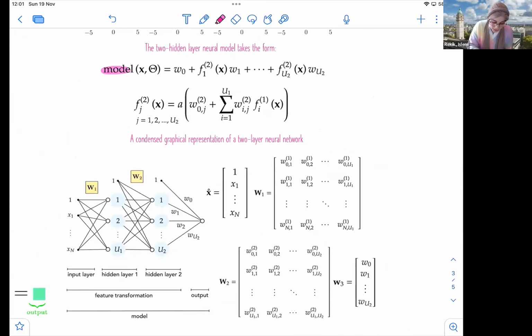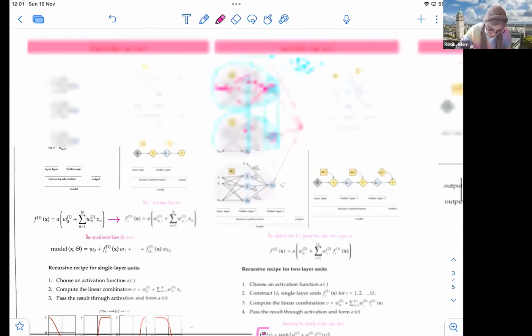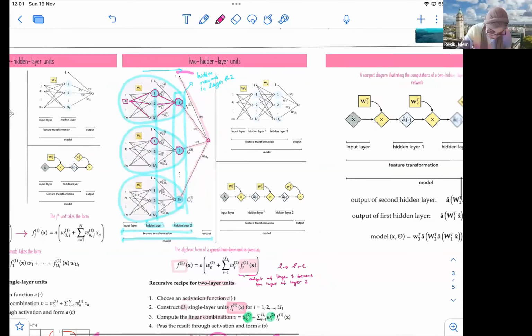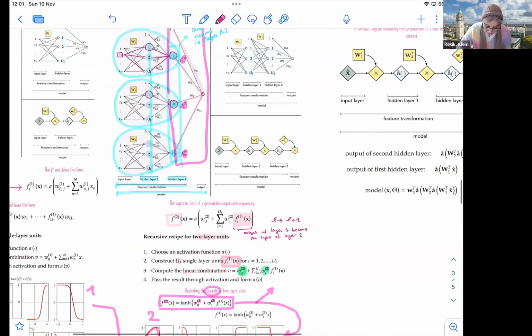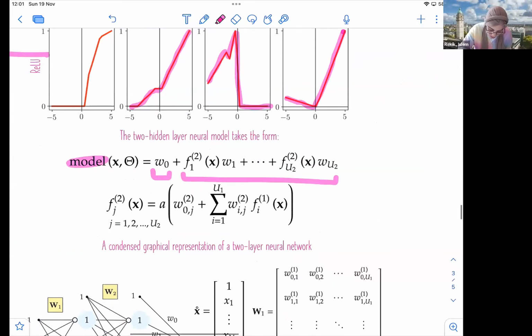Now we have our model. The final model is W0 plus all the final layer combinations right here. This is the part where we express the model. We can express it as a function of F1 layer 2, F2 layer 2, FU2 layer 2, and with this linear combination, every single unit right here can be expressed as a linear combination of elements of the first layer.